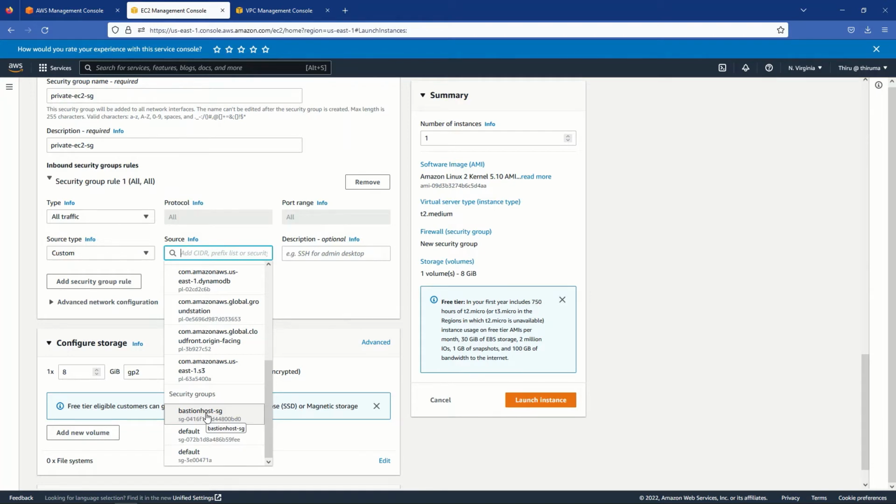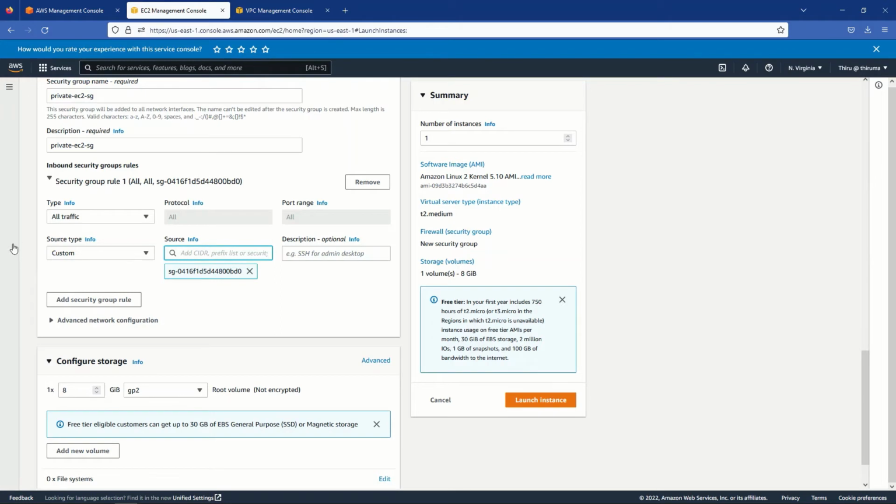So if you remember, for our jump box or the Bastion host that we created on the public subnet, we used the Bastion host security group. So for this private instance, we are going to allow all the traffic that comes from the public Bastion host to the private host instance. So I'm going to select Bastion host security group here, and that will allow all the traffic.